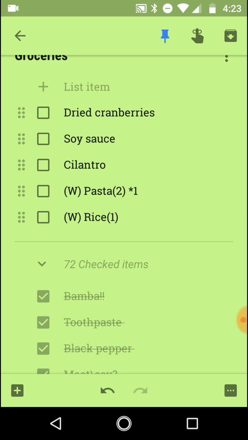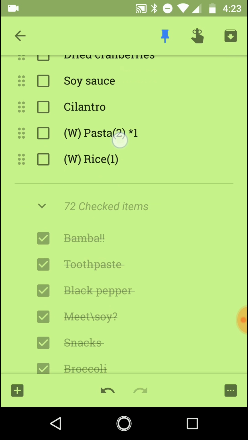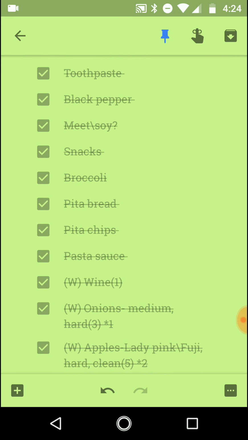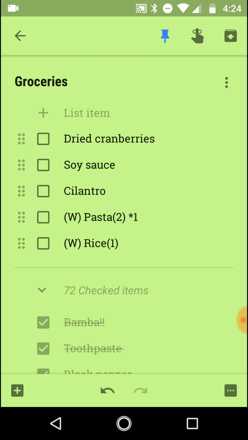Another tip I have is that there are items with a W and items without a W. W means weekly. There are some things that you buy weekly, and some that you don't. So soy sauce you probably buy every month or every few months, because it lasts for longer periods of time.